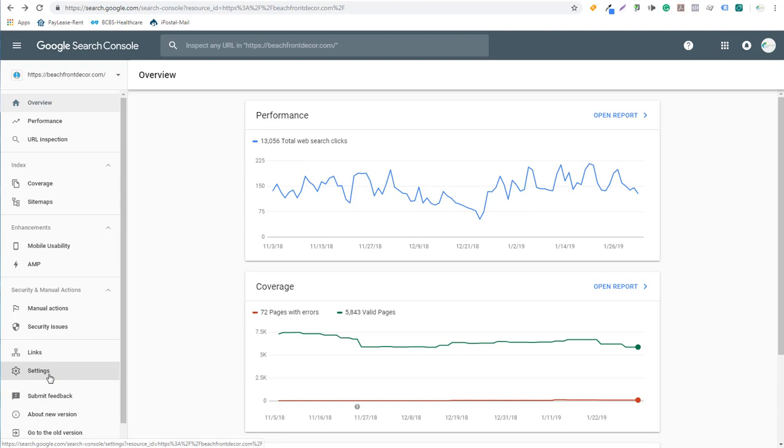Under the settings, what you can do is actually add other users. So if you have a few different people working on your website, if you hire an SEO agency to work on your website, you can add them through the settings and give them different levels of access so that they can access this data and really understand how to optimize your website for search engines.